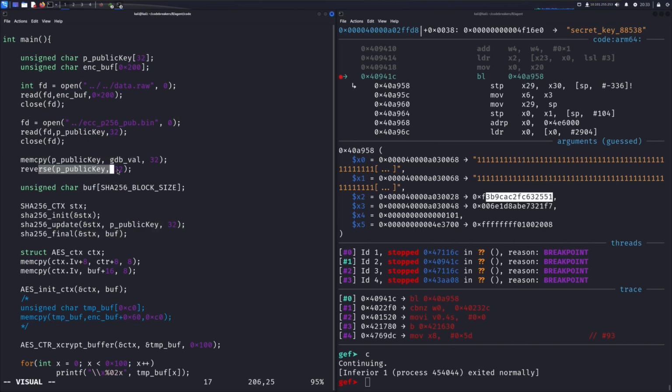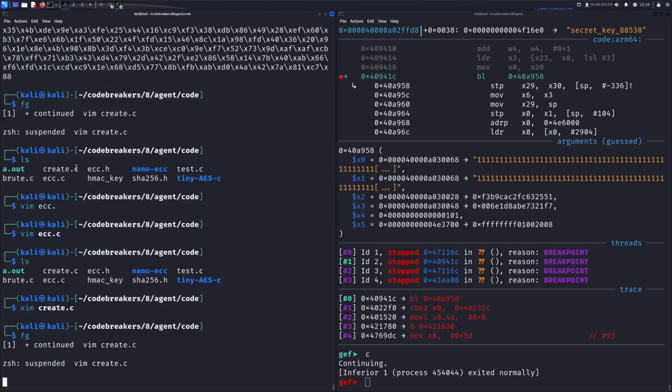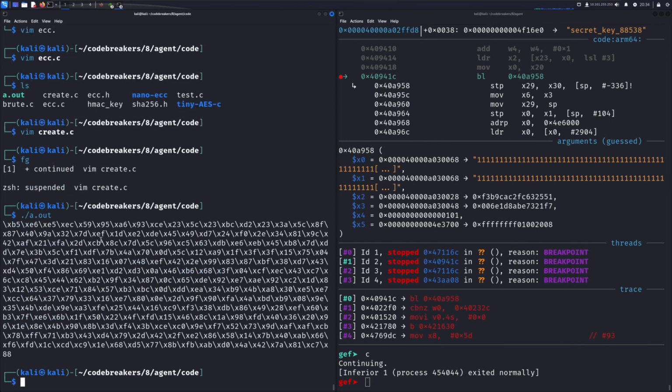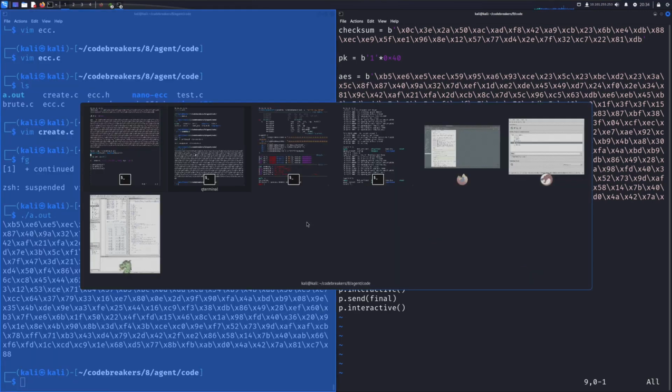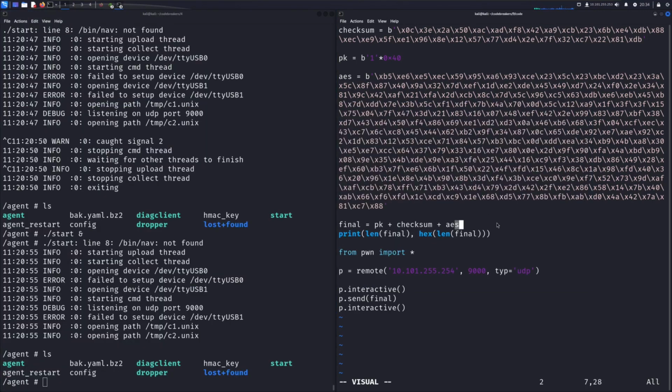So just copying in there. I copied it before the reverse function happened within the ECC library, or ECC functions within the binary. So I got to reverse it. Then after it runs, I'm able to get a blob, which I can dump into our AES. So now we should have our private key or public key, which is going to be used in the equation, our checksum and AES, and then if everything works, our remote instance should have it going.